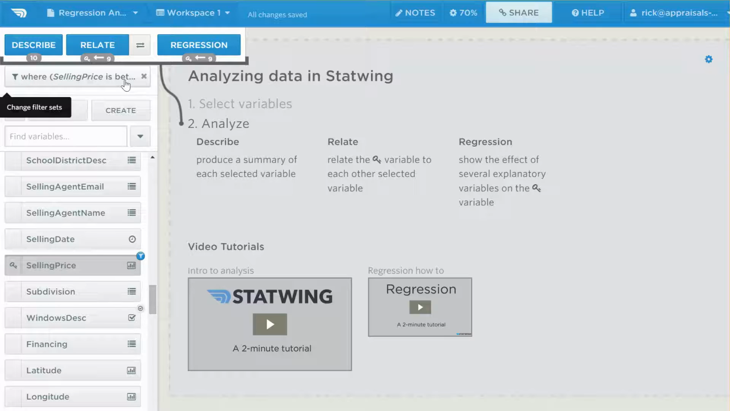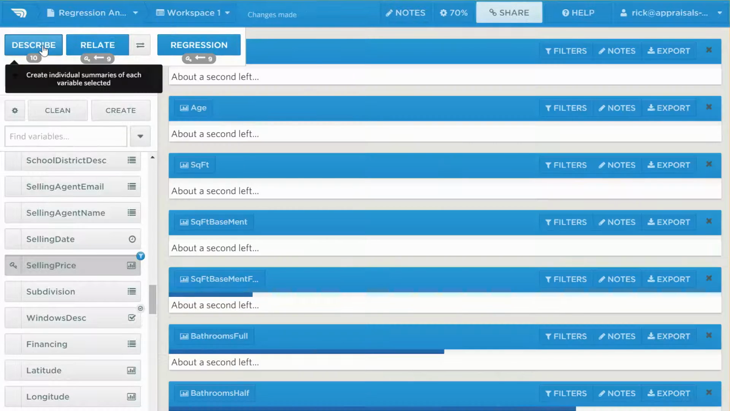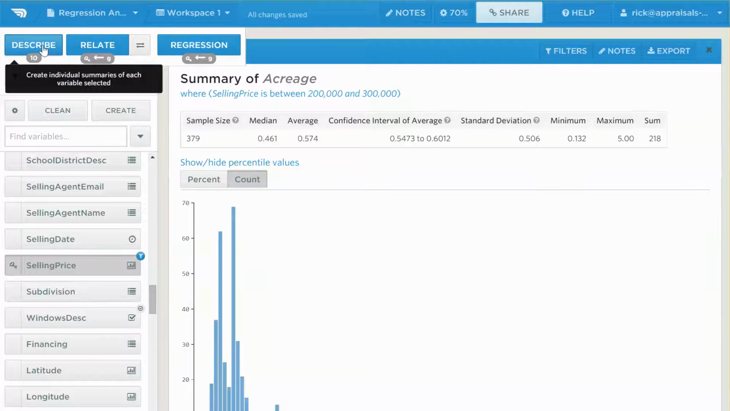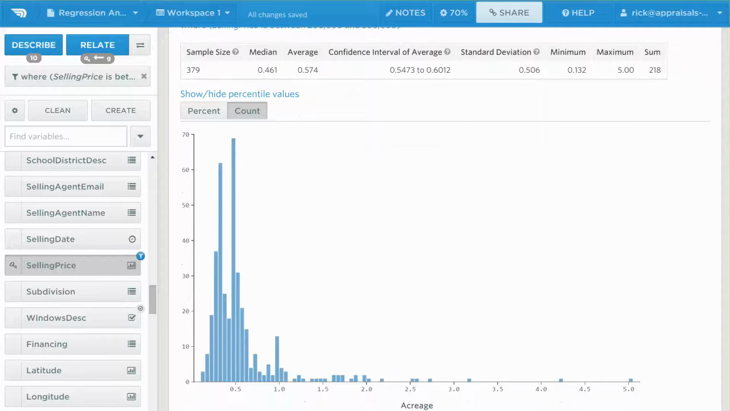Okay, the next thing that I'm going to do is I'm going to describe all of these. So in the top left corner there you see the describe button, and when you click on the describe, it creates an individual summary for each of the variables that we've selected. And this is going to give us some insight into whether we might have some trouble when we get into the regression analysis. So here's a summary of acreage. As you can see, there's the median, the average, the sample size of 379, the standard deviation, minimum, maximum. Also, you can see that most of my data points here are under an acre. I've got some outliers here, which we'll address a little bit later.